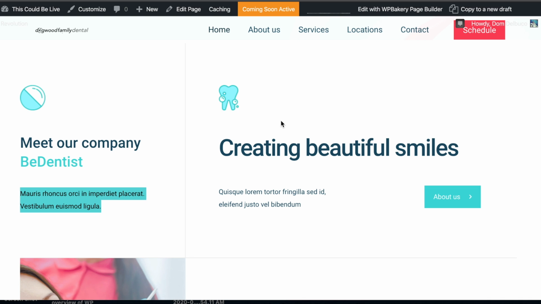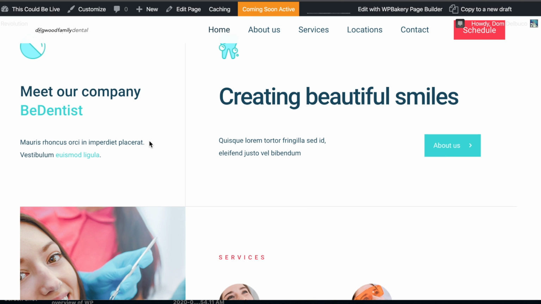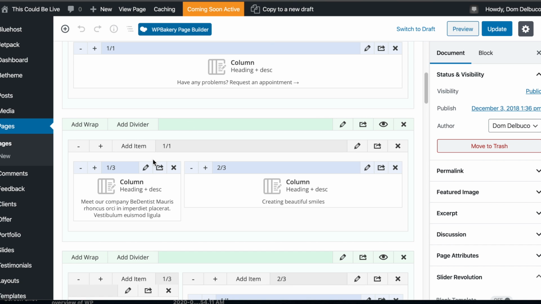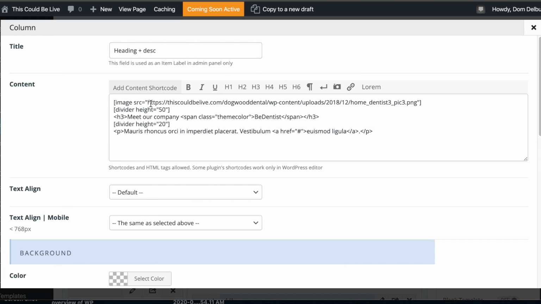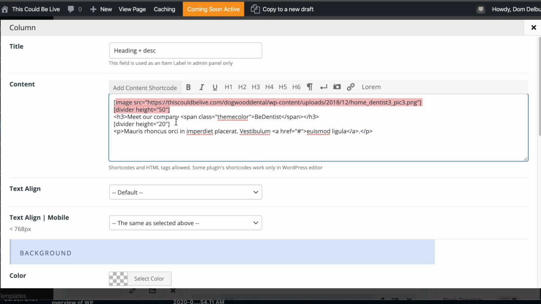Do we want this? And do we want this? Creating beautiful smiles. We need to keep the about us. We'll keep that. And these are images. These images were basically uploaded when the theme was installed. I think we're going to keep this. We will go here and I'll show you what it looks like. So this is the image that you see right here. Pretty easy. And then we see meet our company, and then there's a theme color and it shows you this.